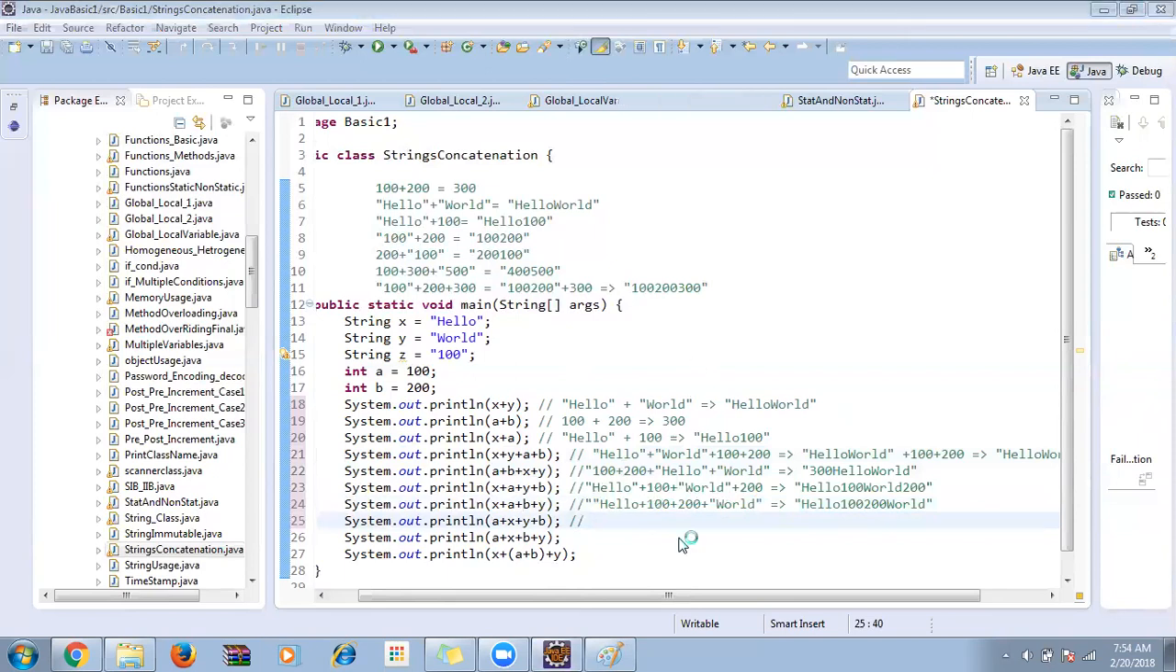Hi, Sagar. Can you tell me what will happen here? Here it's 100 and hello, then world, plus 200. So it will be 100 hello world 200. Correct. Next.